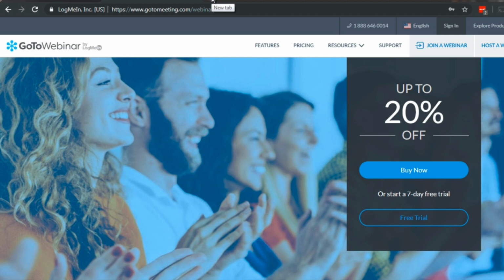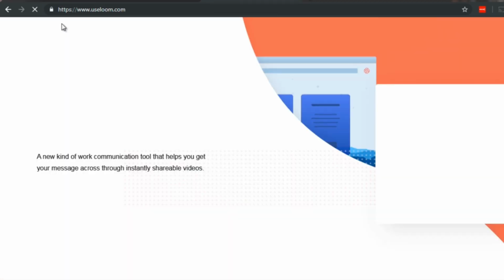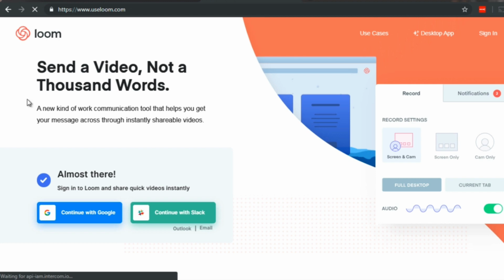Let me show it to you. It's useloom.com. Loom is essentially a Chrome plugin that allows you to record your screen. It's super easy to use, and super fast. You can literally start recording, and within seconds of finishing, you'll have the video in hand and can download the video file to your computer.